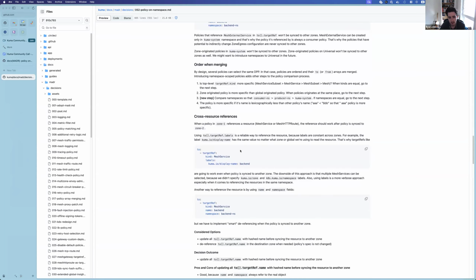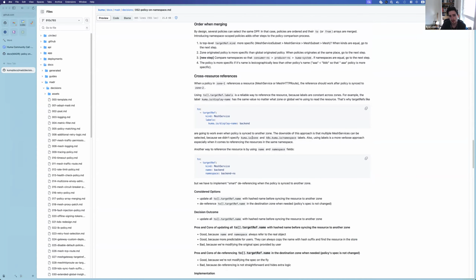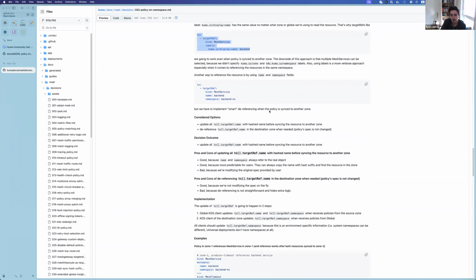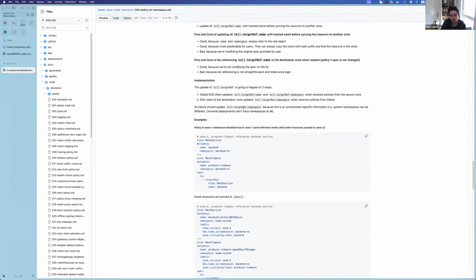Right, cross resource references. Now inside one policy, you can reference the real resource that you want to apply your config to. The resources that you can reference are potentially MeshService, MeshHTTPRoute, MeshExternalService, and MeshMultiZoneService in the future. Referencing is tricky because if a reference works in one zone, when you sync both resources to another zone, a reference might be broken. That's why this section covers how we are planning to handle this. So references work everywhere.